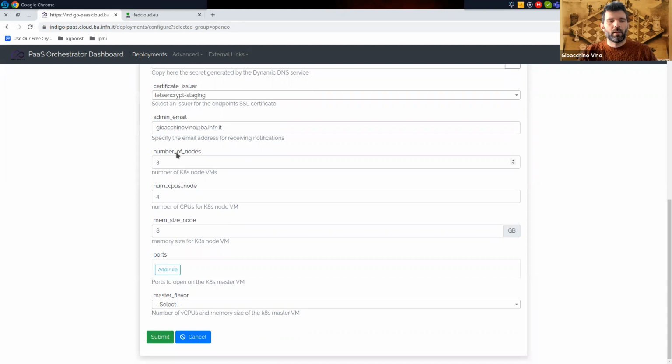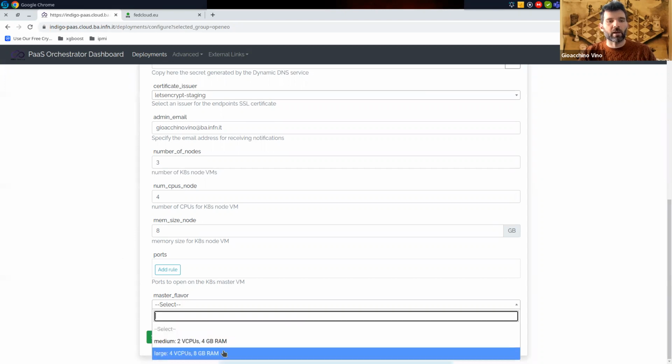So the number of nodes. In these last fields, you select the parameters of the Kubernetes cluster. We advise to use at least 3 nodes for the Kubernetes cluster, 4 CPU for each node, and 8 GB of RAM. For the master, for the VM hosting the Kubernetes master, we also advise to select the large flavor.